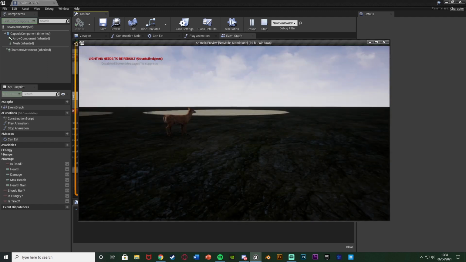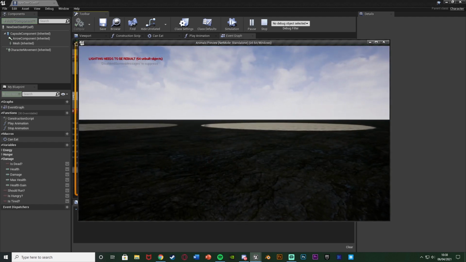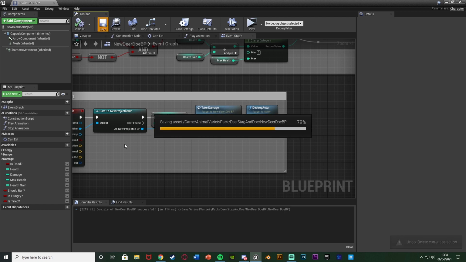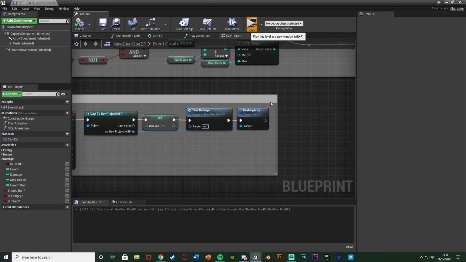If we hit play, test this again, we fire it at it, what happened was it despawned straight away. So let's have a look at why that happened. That's because I disconnected that, because I deleted the cast, that disconnected it from the destroy actor, so I'm making some silly mistakes there. But what I did was I deleted the cast, got another one, I forgot to reconnect the destroy actor there. But that shows that it is now hitting it.